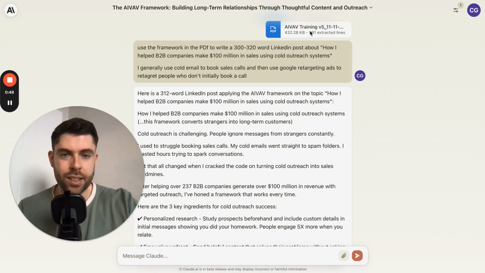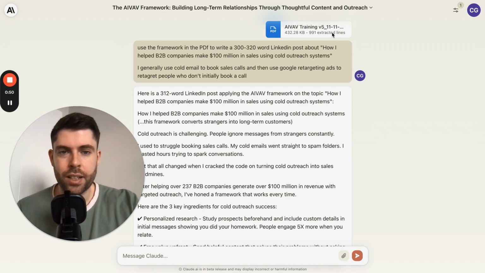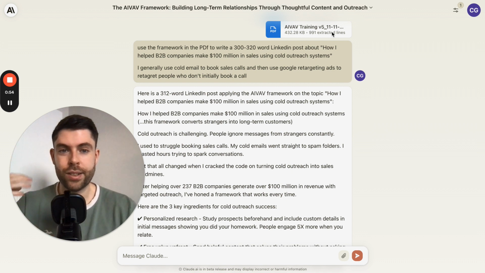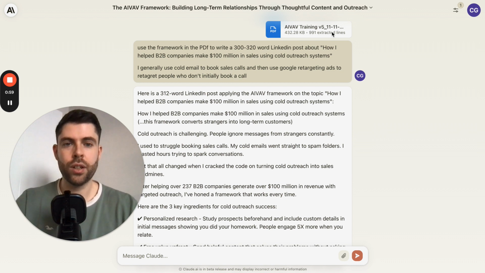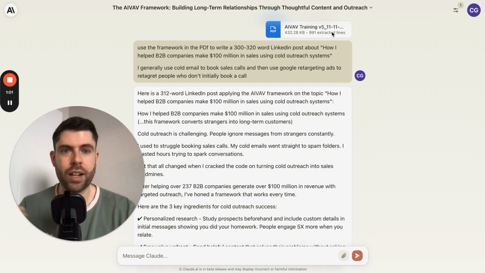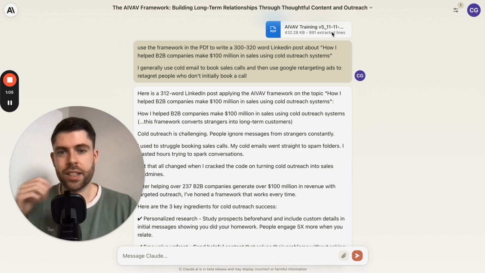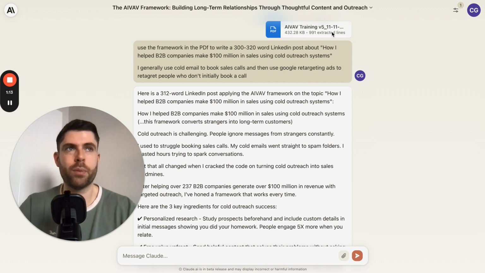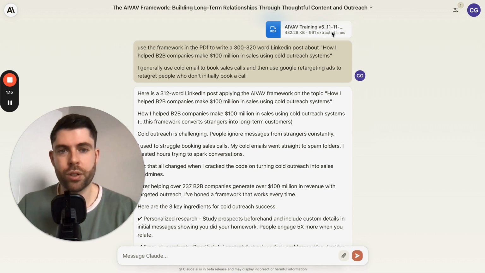So you can see 991 extracted lines here. So I've given it a 991 line description of what to put in with lots of examples of every single part of it. So rather than every time writing a new prompt to tell it what type of post I want to create, it already knows that. So I just export that as a PDF, almost like a training document that I would give to, say, a junior writer.